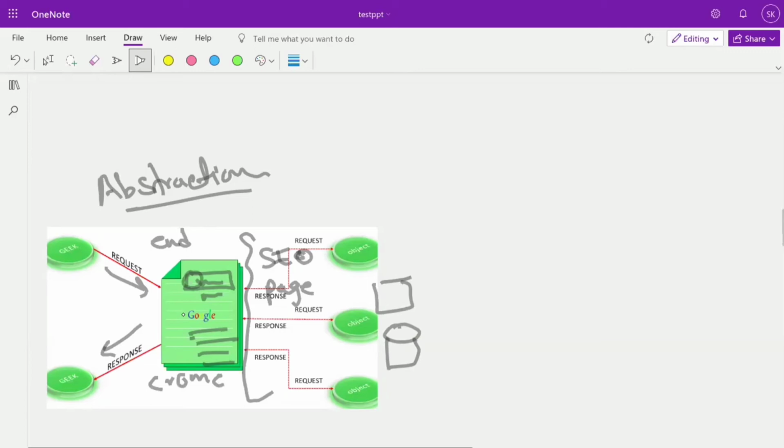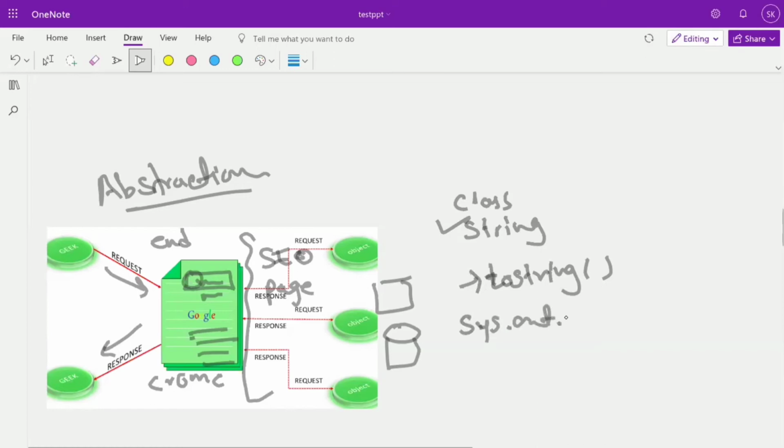In code also we do the same. You have a class, like String, which is a class provided by Java. We just call the toString method. We are not checking what happened inside that toString method. We just get the output and print it. Apart from that, System.out.println is also one kind of abstraction example. Whatever you write inside this class is directly executed on the computer. So this is also a best example of abstraction. This is the basic of abstraction.